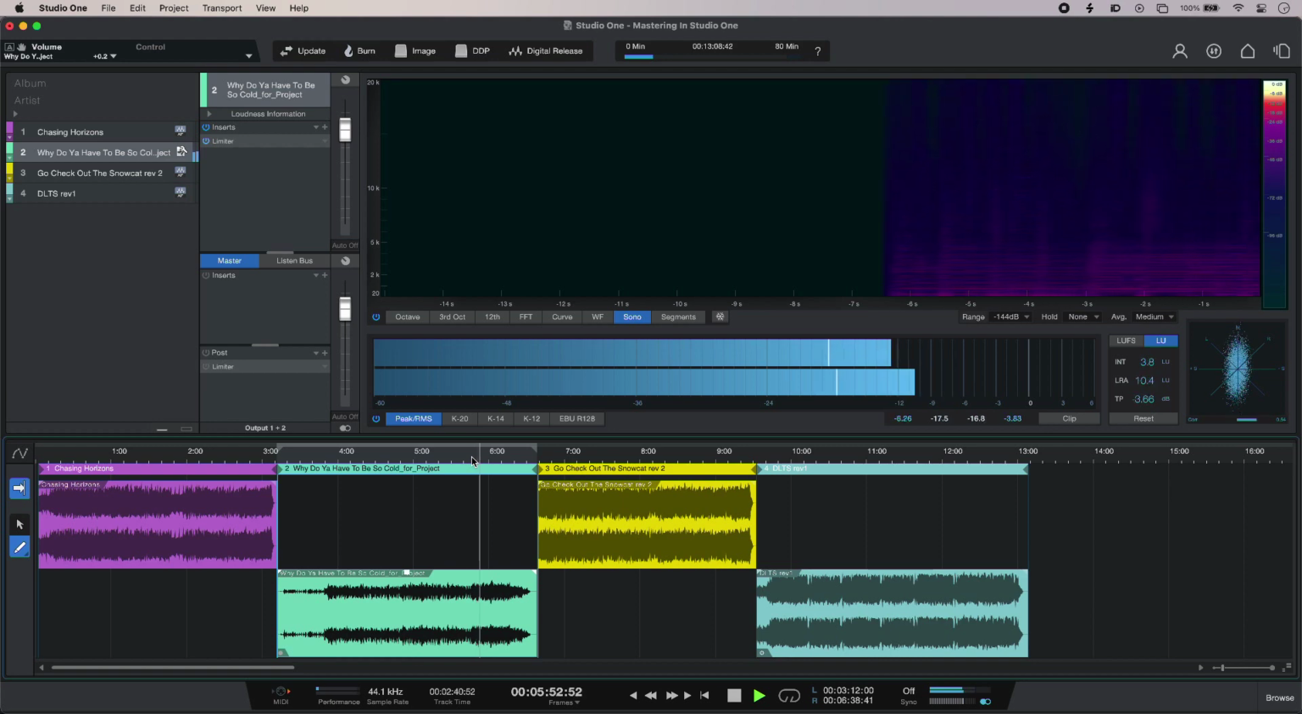So that is mastering using the project page in Studio One. To find out more and to read our full article, head over to the Production Expert blog.